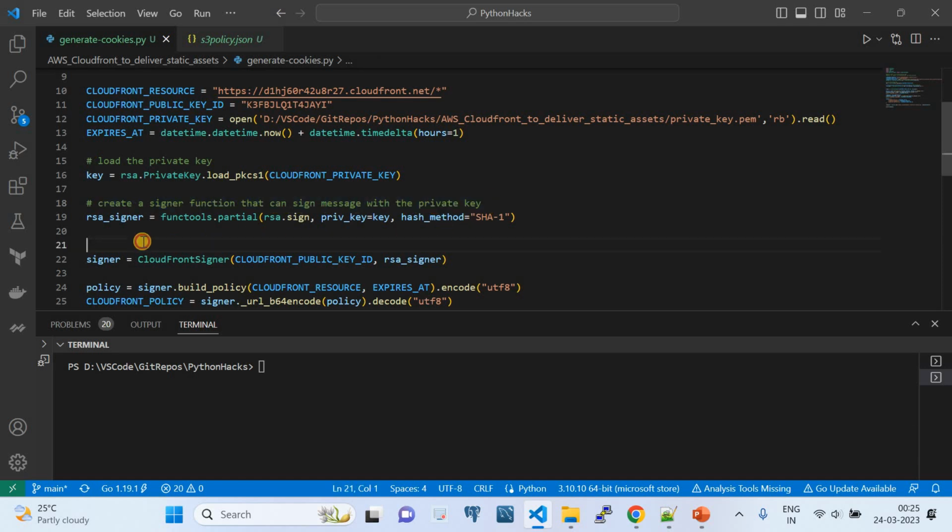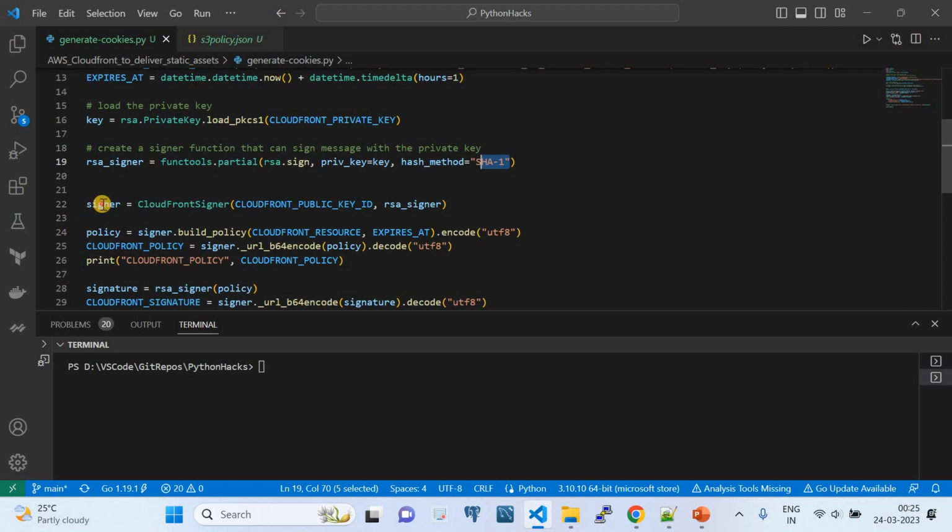Now that we have a key, using that key we're going to create a signer, that is an RSA signer. To do that, we use functools.partial, then call the rsa.sign function. This is a private key. The method is SHA1. Once you have the RSA signer, we're going to create a signer again, that is the CloudFront signer.